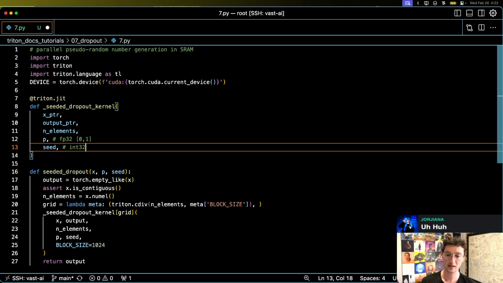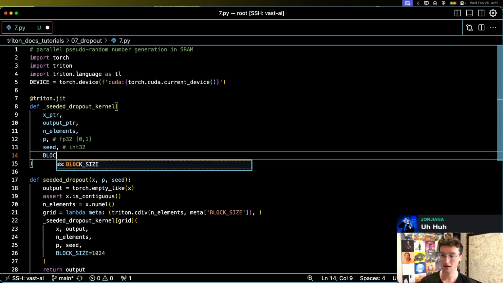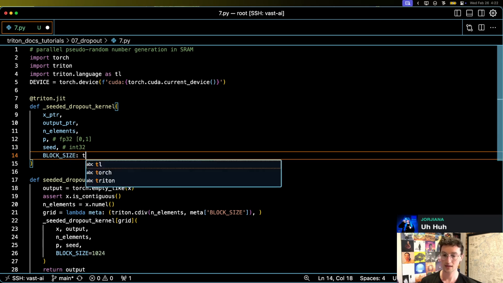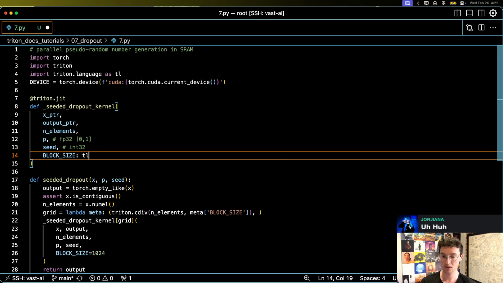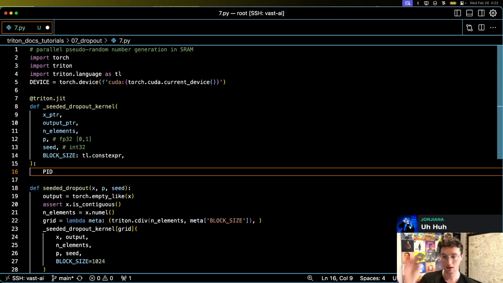I believe we have to have it int32 for Triton here, although I'm not sure. We'll see in a second. And block size is a constant expression known at compile time, right? So we go on our PID. PID doesn't really care about how big or what the shape of the tensor actually is. TL.program_id axis equals 0.